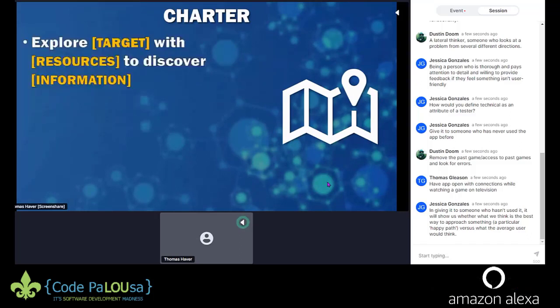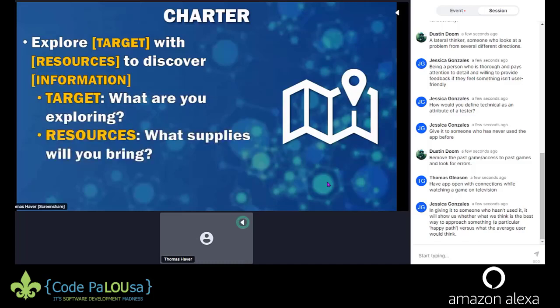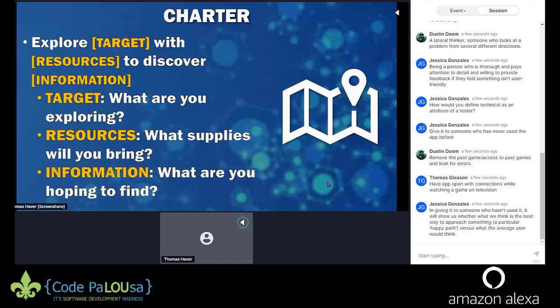The charter takes a form very similar to a user story: I'm going to explore a target with these resources to discover this information. The target is what you're exploring. The resources are what supplies you're bringing. And the information is what you are hoping to find.